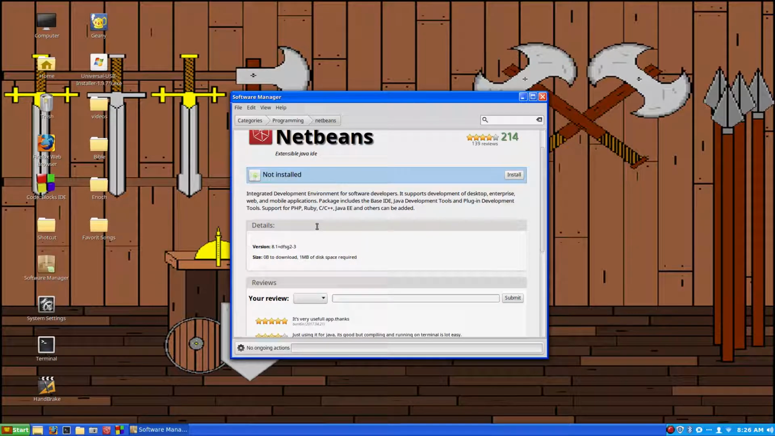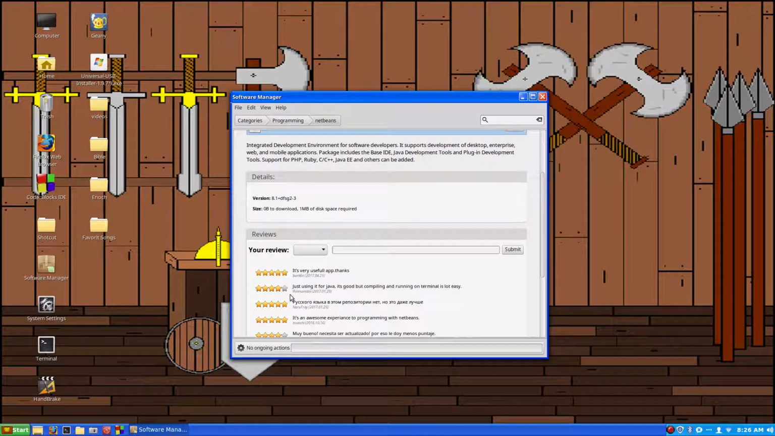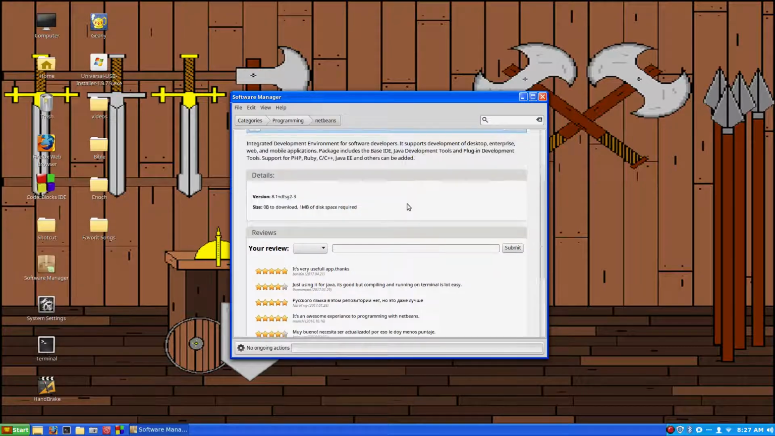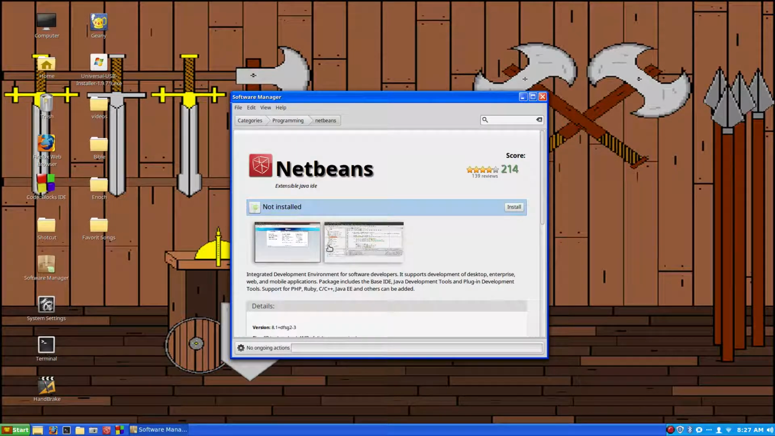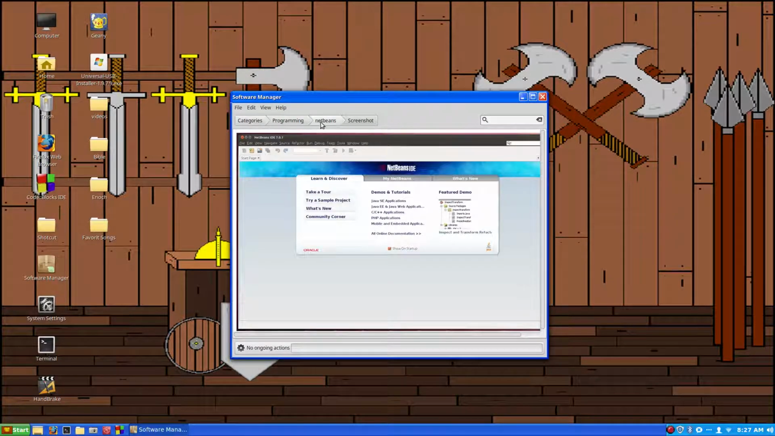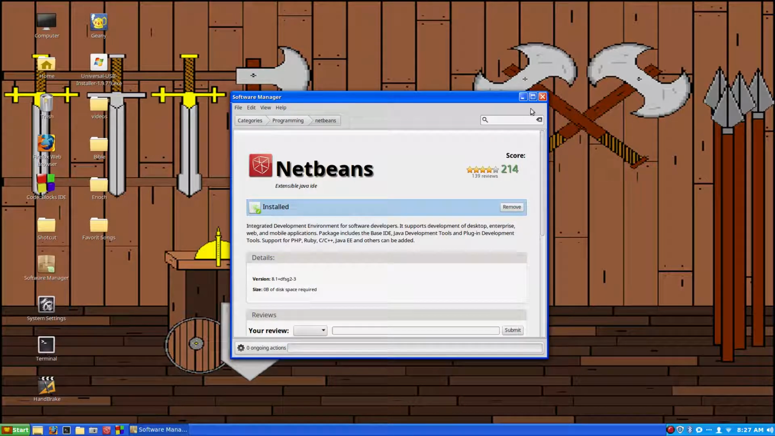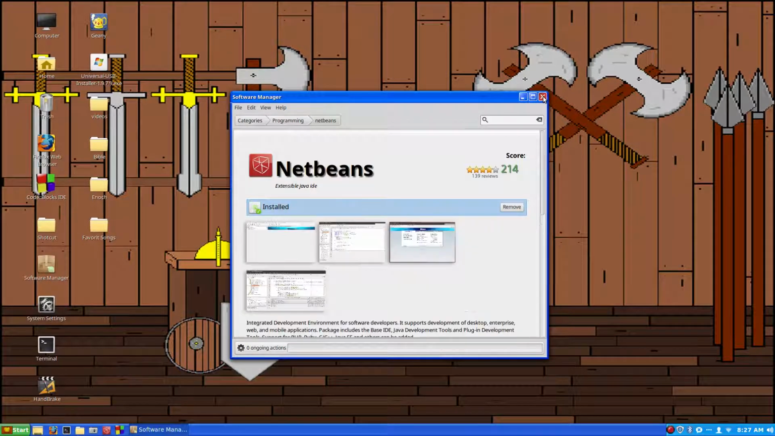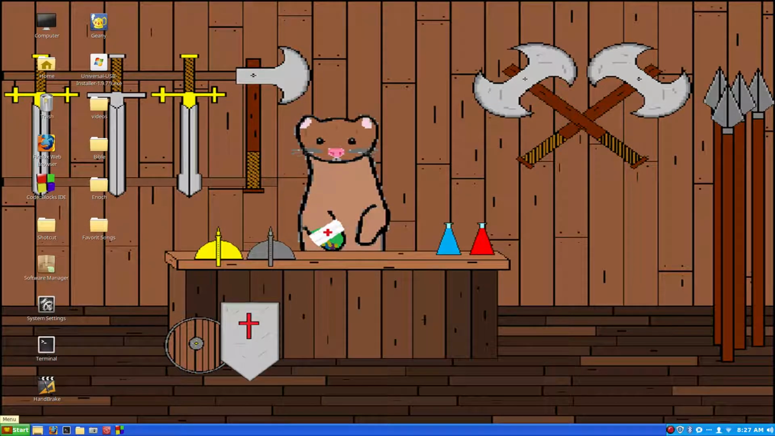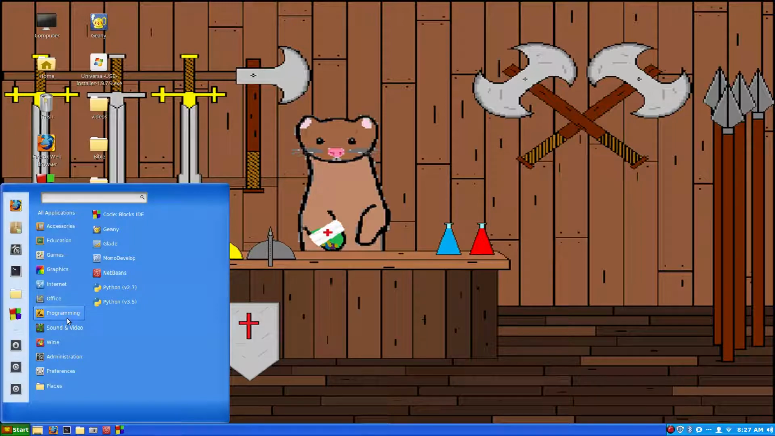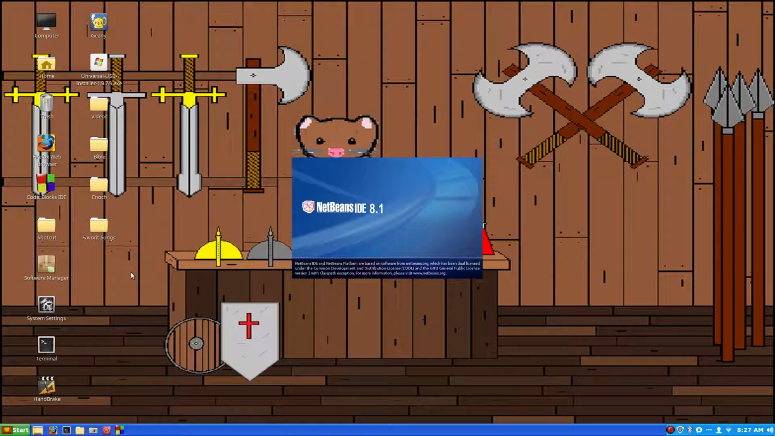And then here you can kind of see the basic information and everything, people's reviews and everything, which is pretty nice. You get a little preview of what NetBeans looks like. So then you just want to click install. So the install shouldn't take too long, like you see here, it's just a couple seconds. Alright, so once it's finished installing, you want to exit out of this. And then you want to go into start menu and go into the programming category, and there should be your NetBeans. So you want to click on NetBeans. It'll take a minute here to load up.